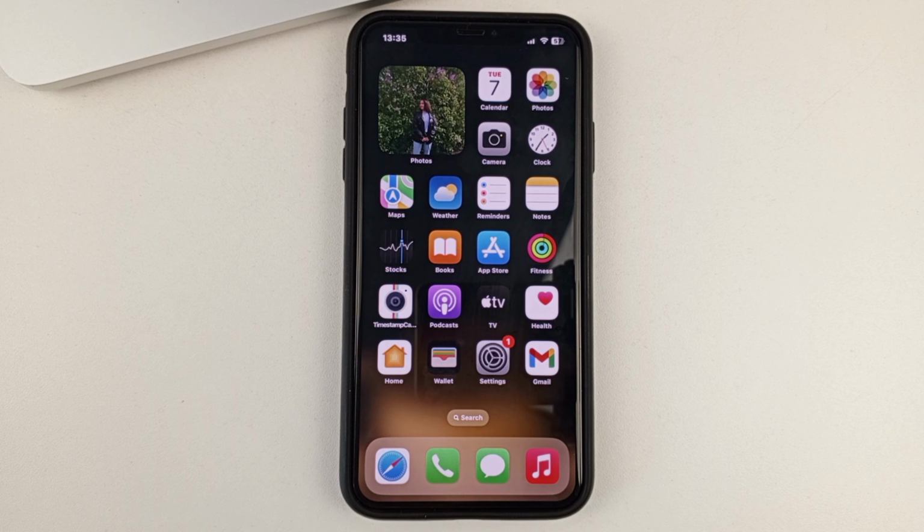In this video, I will show you and tell you how you can flip photos or images on your iPhone.